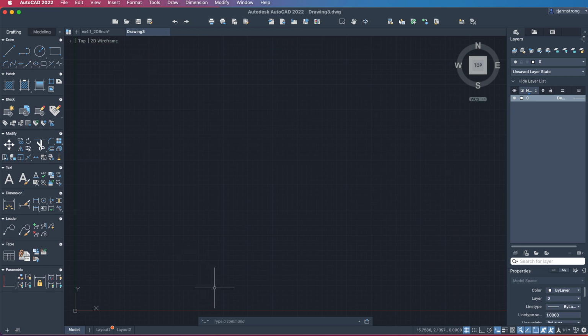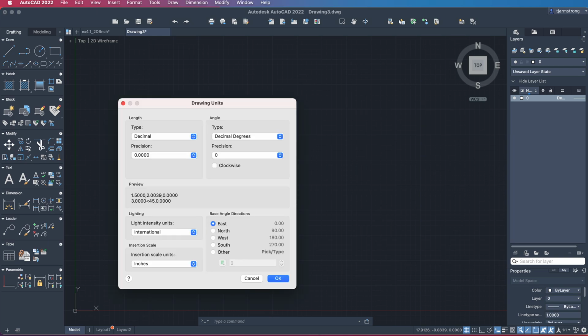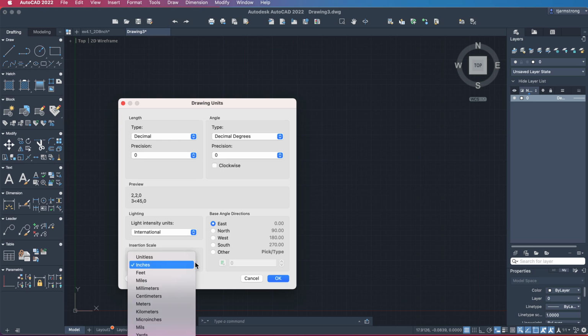I'll just come down here and I'm going to type units. And we'll use decimal. We'll round off our units. So let's round them off to the nearest meter for now. We can change that later if we need to. And we'll come down here, instead of the default inches, we'll check meters. Okay, and again, these can be changed anytime, and we'll take the defaults on everything else.